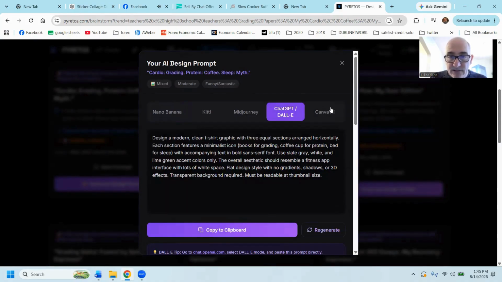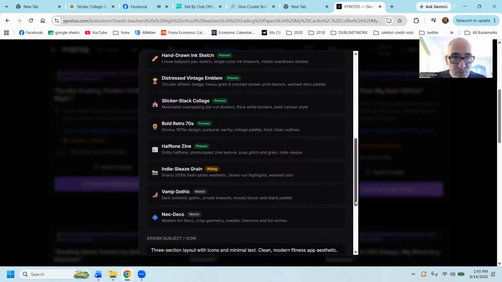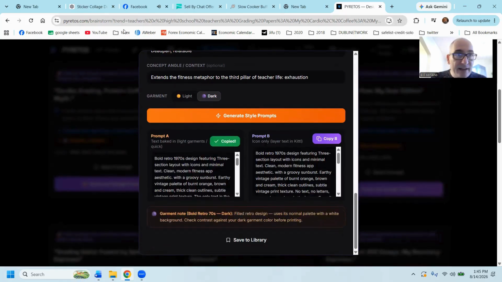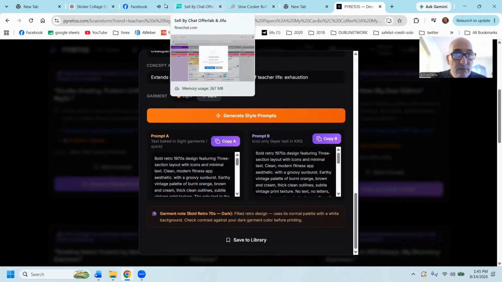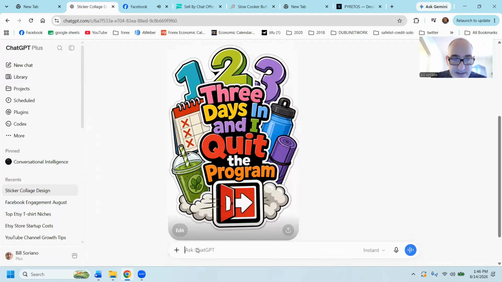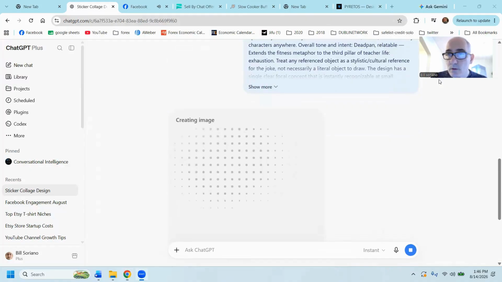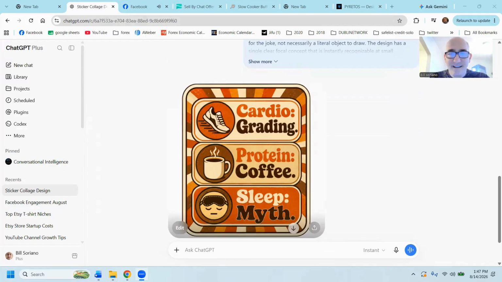Okay, and there we have, we're going to select ChatGPT again. For this one, I'm going to come down here and use the bold retro 70s style for it. I'm going to use dark instead of light. And I'm going to click that. And then I'm going to go back over to, where was I at there? My ChatGPT. And I'm going to paste that in there to get this design.